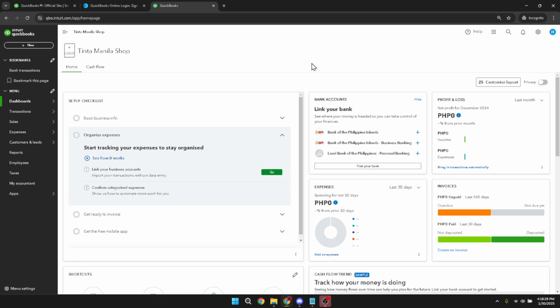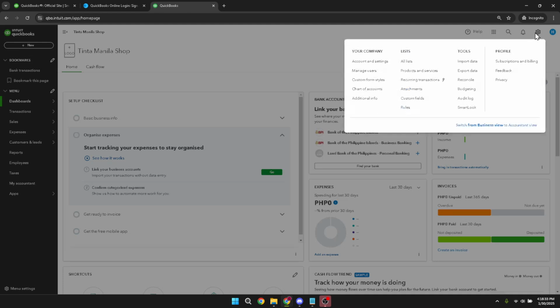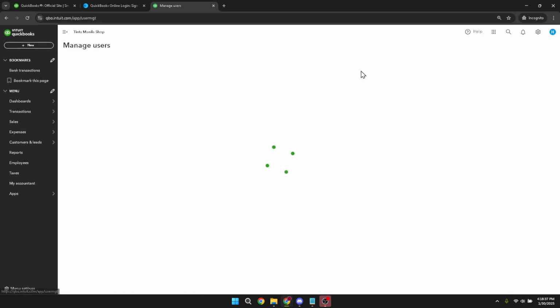Once you're signed in, it's time to access the settings. Navigate over to the settings icon, often represented by a little gear, located at the top right of your screen. Give it a click. From the drop-down menu, choose Manage Users. This section controls who has access to your account, making it an important area for managing permissions.